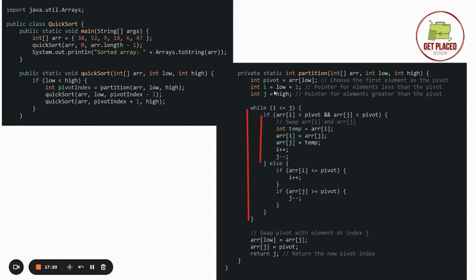If array of i is not greater than pivot and array of j is not less than pivot, then we go to the else condition, where we keep on incrementing the ith pointer and decrementing the jth pointer by checking every single element. And this process continues until i is less than or equal to j. That is the while loop condition.